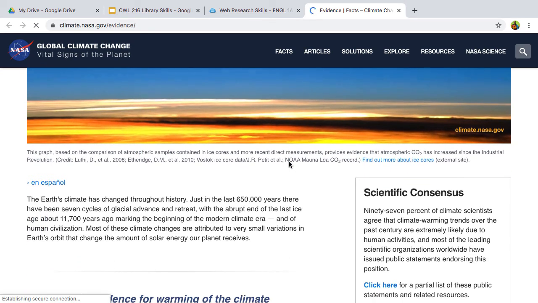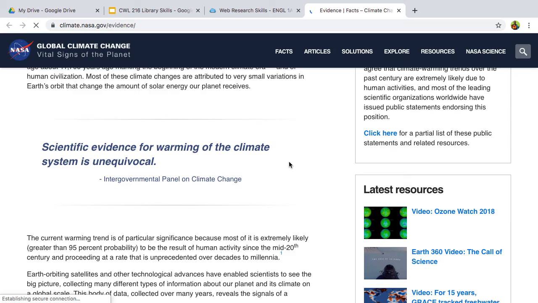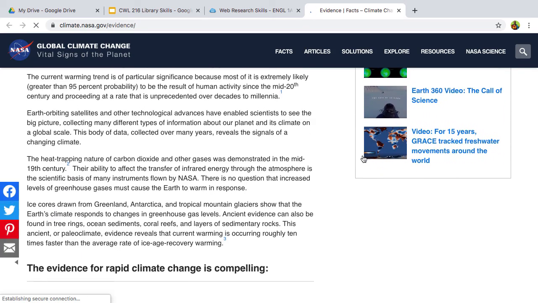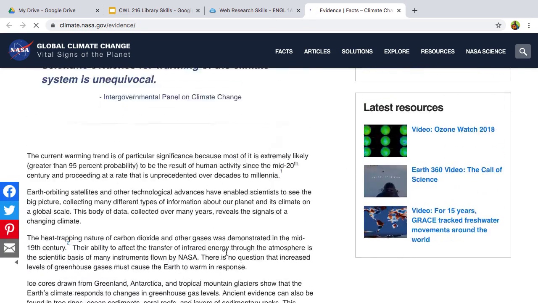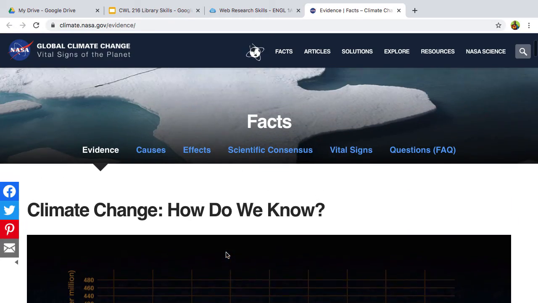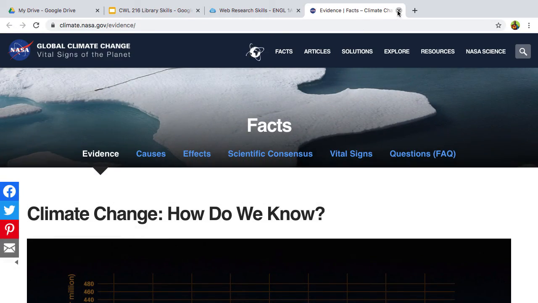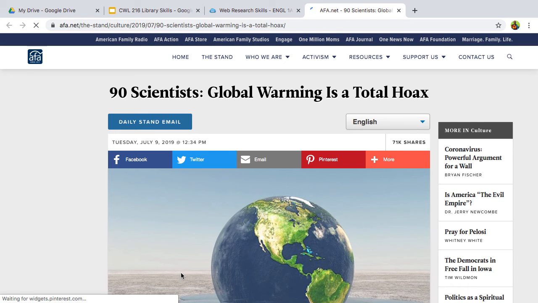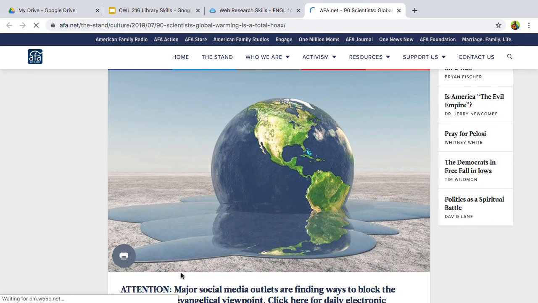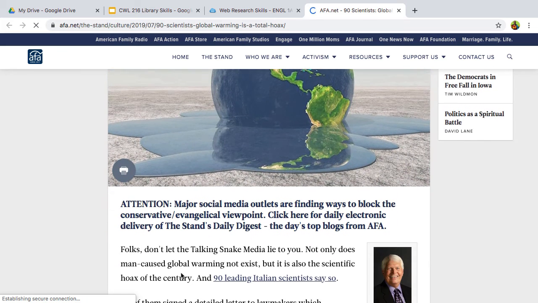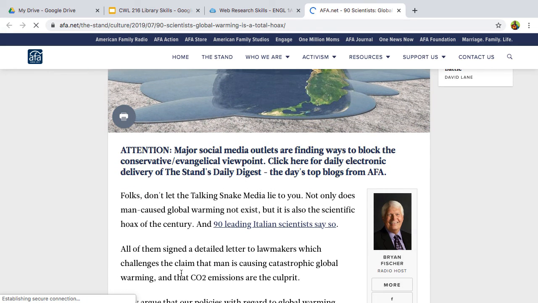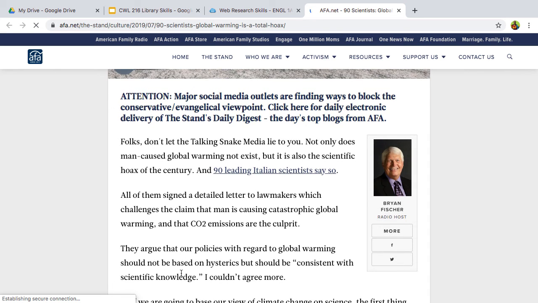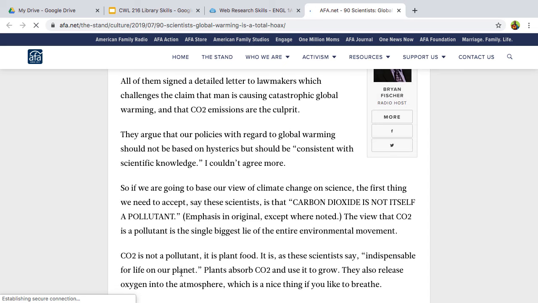So the students say it's a government page, it has facts, it has citations at the end, and it has data. And then I ask them to compare it to this page, where it says global warming is a total hoax, based on Brian Fisher, radio host. And so the first thing they say is, he's a radio host, he's not a scientist. And they also point out there's no citations.